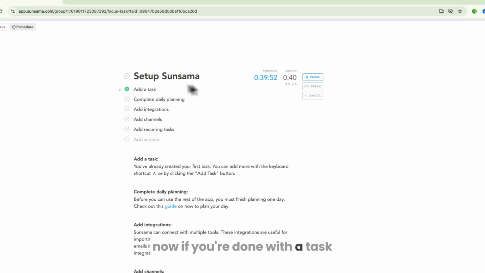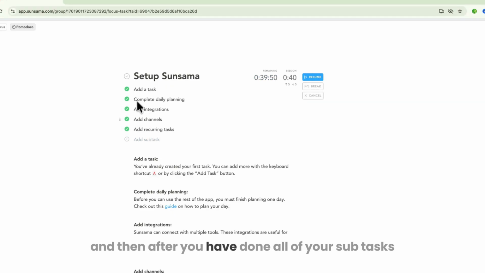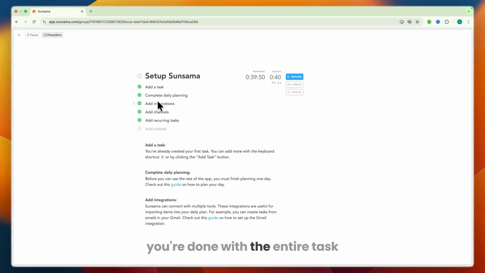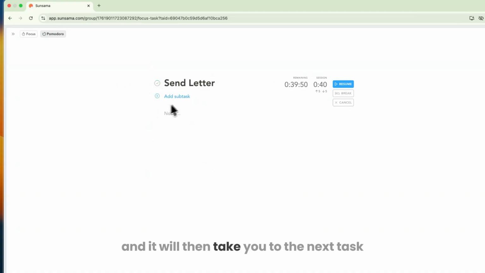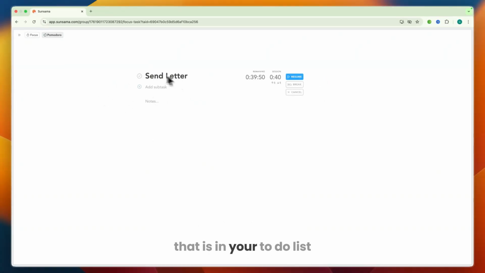Now if you're done with a task, just click on the check here. So these are the subtasks, so you can just go through all of these, and then after you have done all of your subtasks, you're done with the entire task, so you can then click on check on the big one right here, and it will then take you to the next task that is in your to-do list.